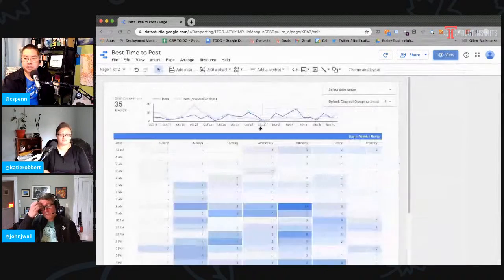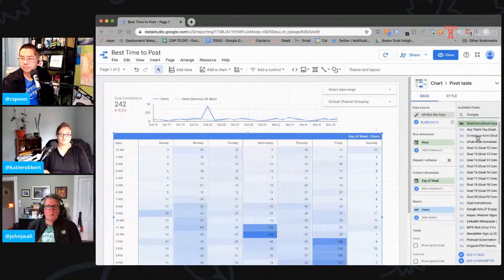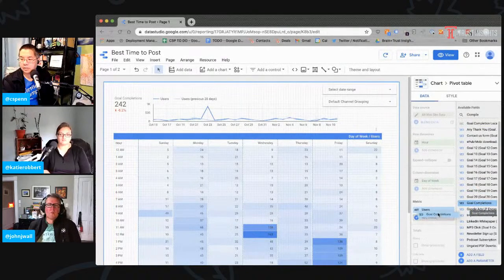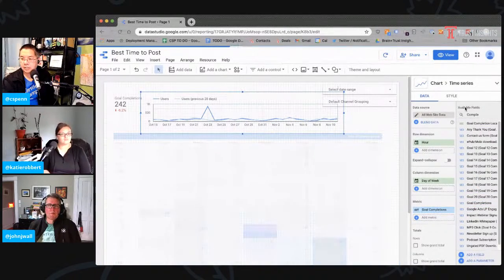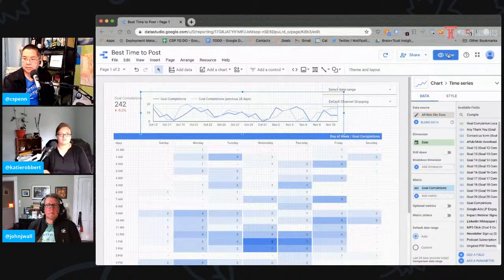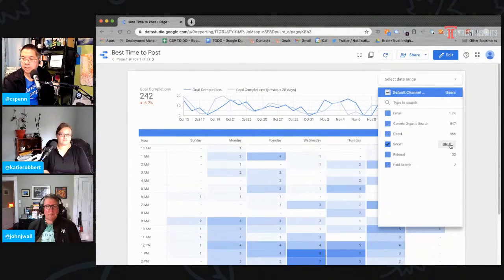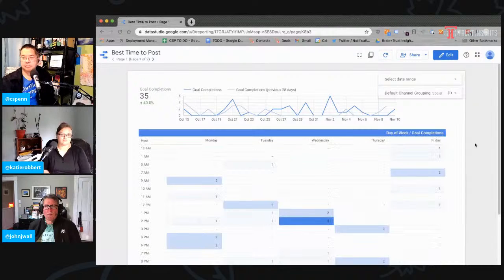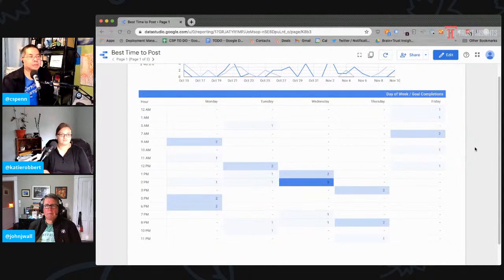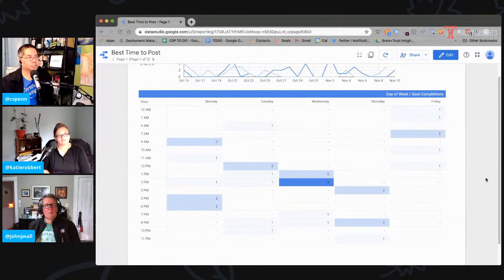And if I were to do the exact same thing to the rest of this layout here, goal completions for this, and goal completions for this. Go to view mode, go to social media. So now you have a different thing to contemplate. And the different thing to contemplate is Thursday at 8 a.m. is when you're getting traffic. Wednesday at 2 p.m. is when you're getting social media conversions.